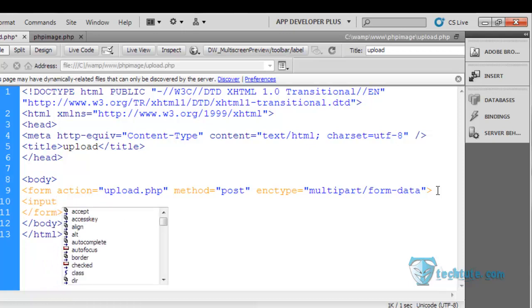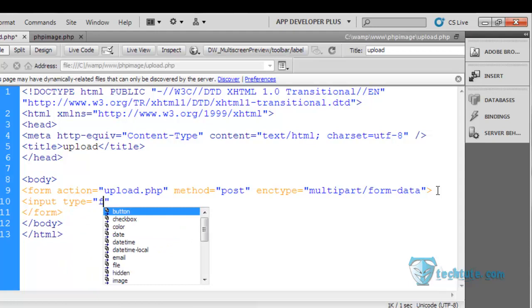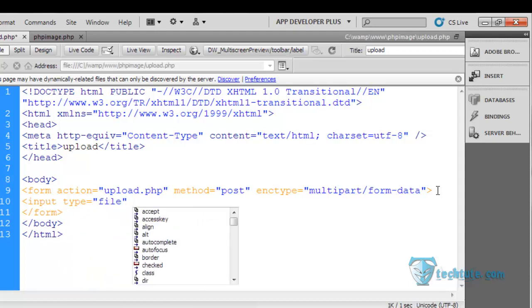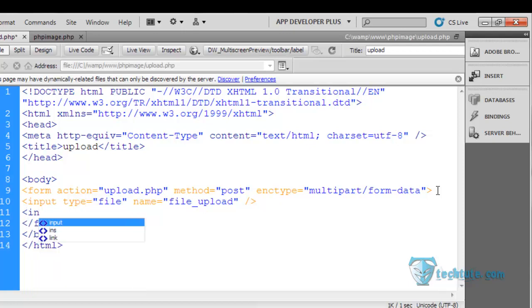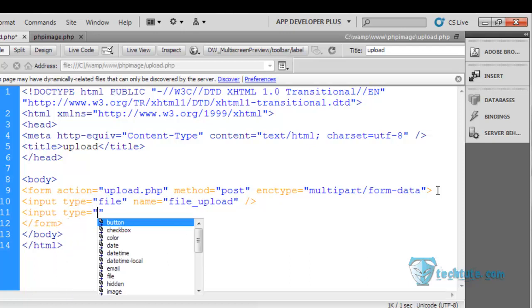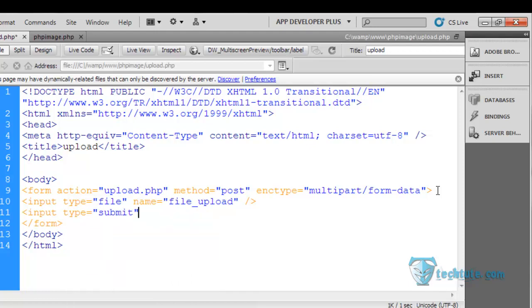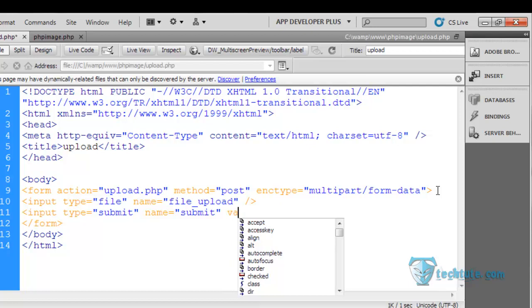Then we are going to make an input of type file. I'm going to name it as file_upload. Please remember the name, because you are going to access it with this name only. Then we're going to make an input of type submit. Name would be submit, and value would be upload.